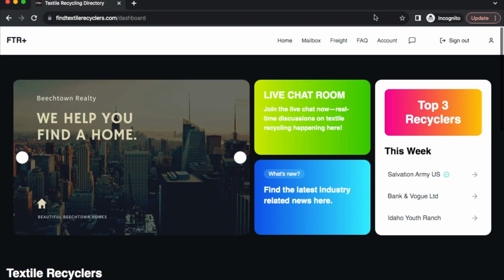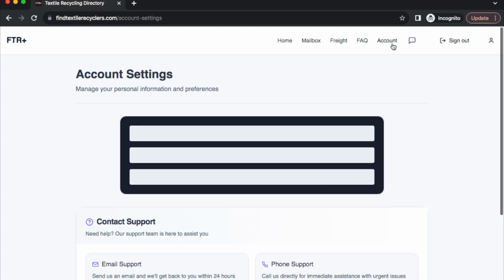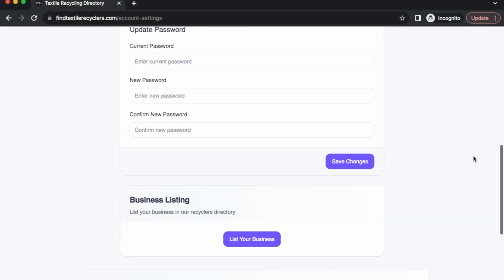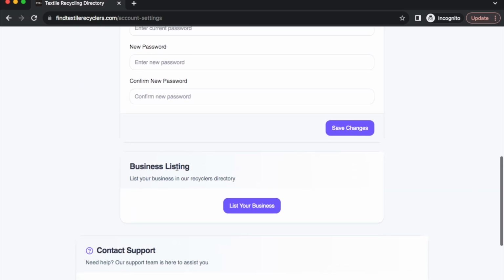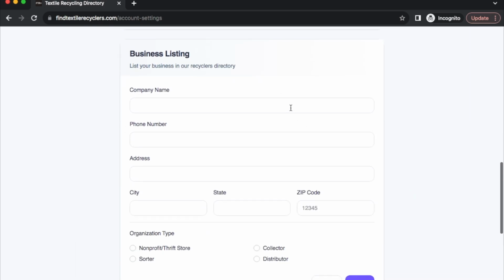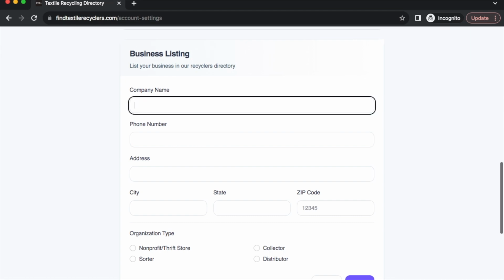First, navigate over to Accounts, scroll down to Business Listings, and click List Your Business. Now, here you will enter your company information. Let's go with Test Company.